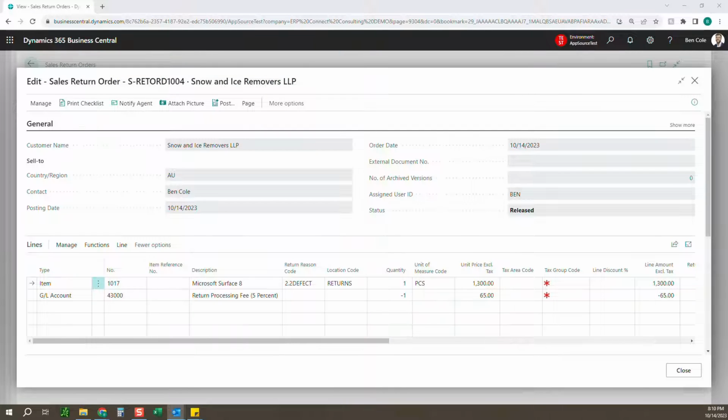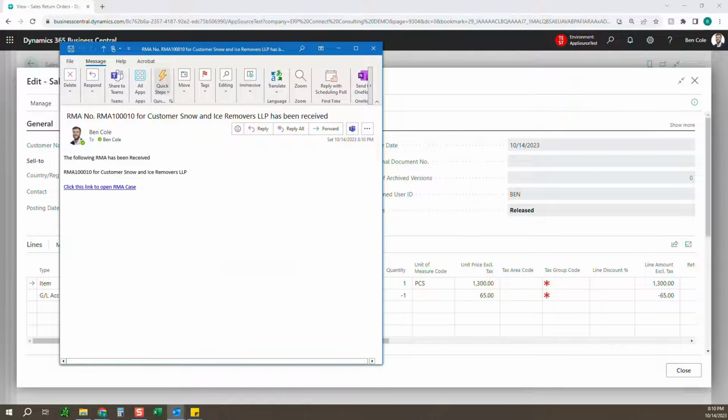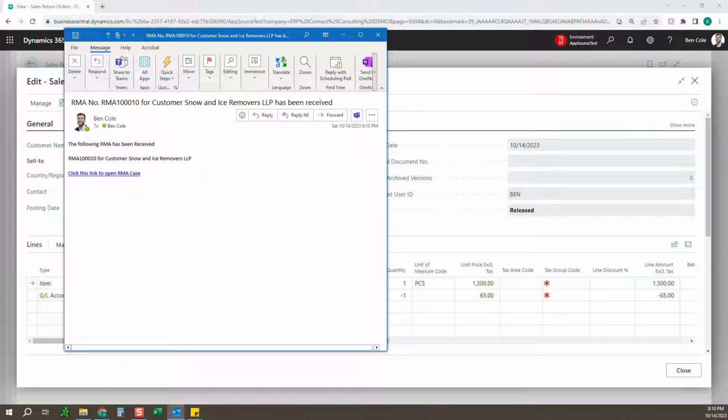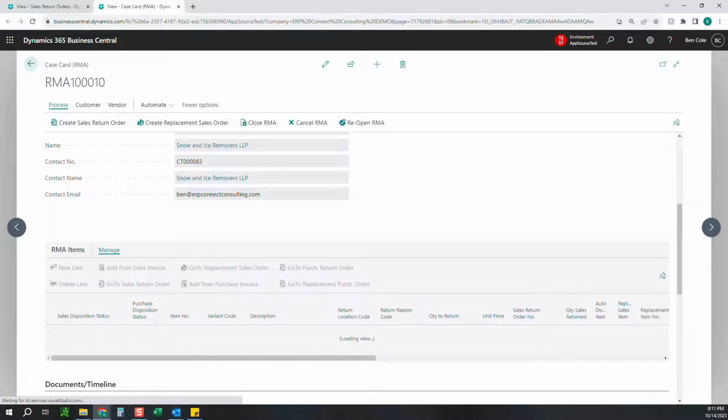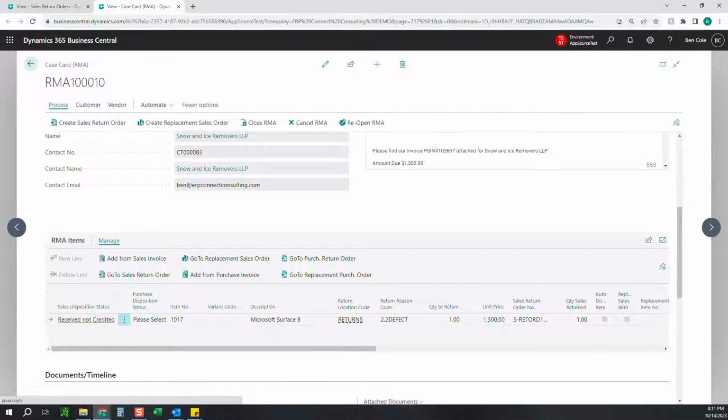I'm going to come back in here, and this is the email that I received as the agent working on the case, right? So following RMA has been received, blah, blah, blah. I can click on this link, and it is going to open me directly back up into that RMA, and I can now see the items. Let's hold on right here for this to load. I should be able to, when this loads, see the items that have been received but not credited. So let's go ahead down here. Again, this is opening that whole case.